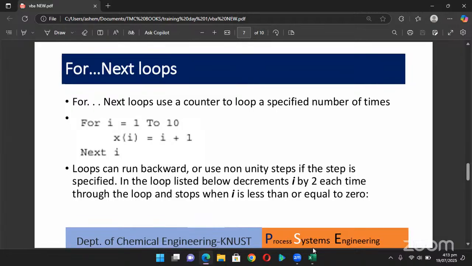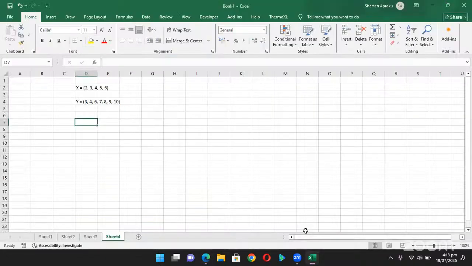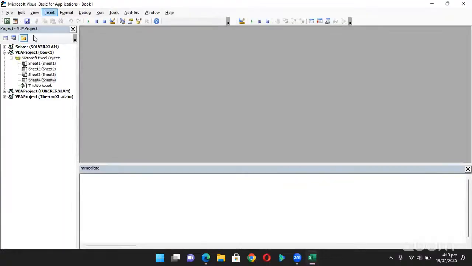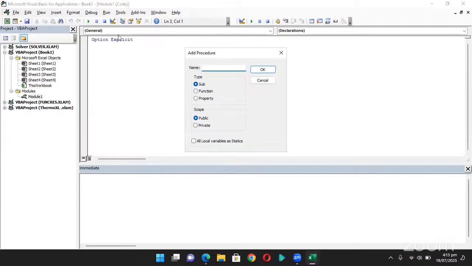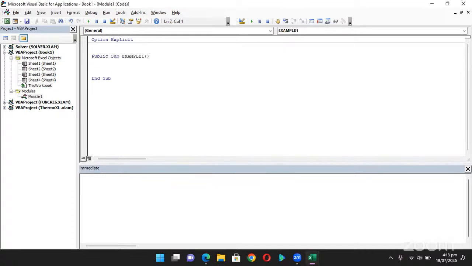So let us try an example in here. I'll create a new model. And in the model, I'll add a new procedure. So I'll add a sub procedure. I'll make it public sub and I'll call it example 1. Now I'll click on OK. So in this sub, I want to add 1111 to the x, right?